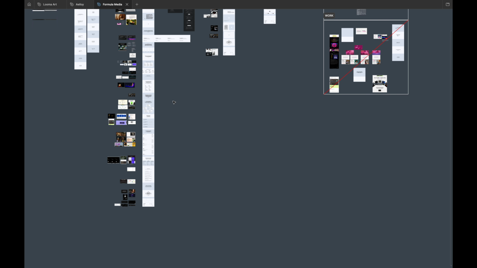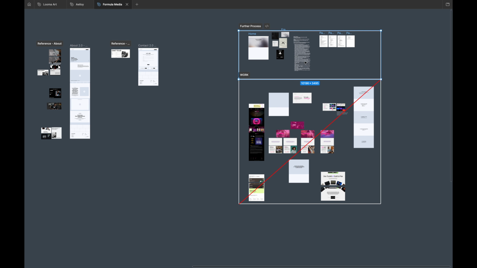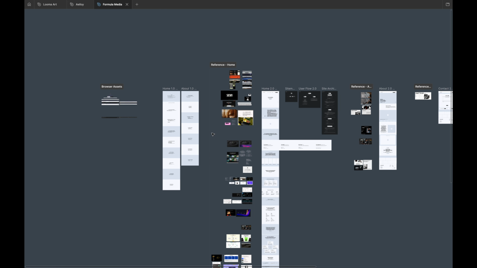Then we go to the wireframes. So here, again, it was much more messy, but it's already organized. So I will have something for the further process. Sometimes I collect, and we will not be doing the work page. It will be on a home page. So now we see this.